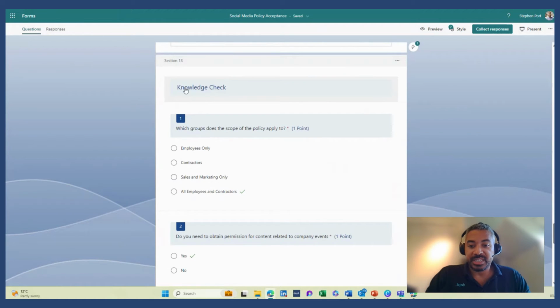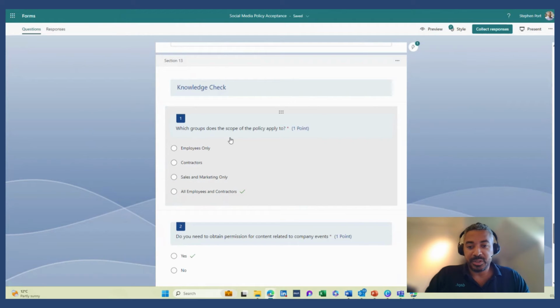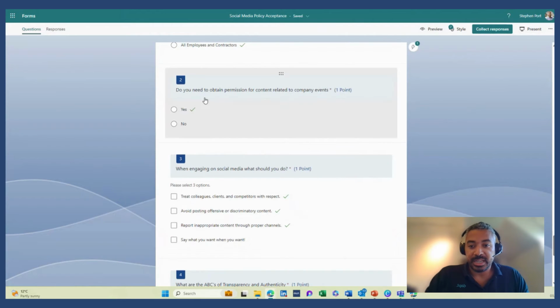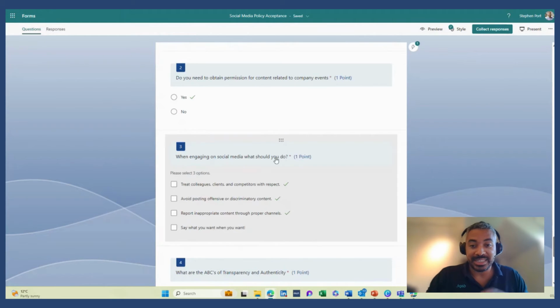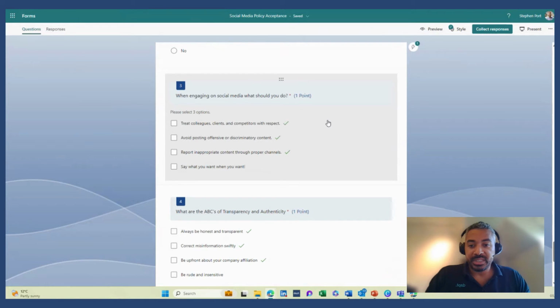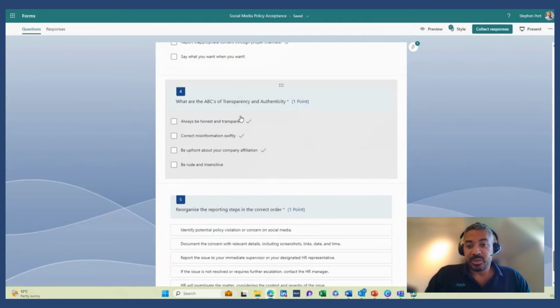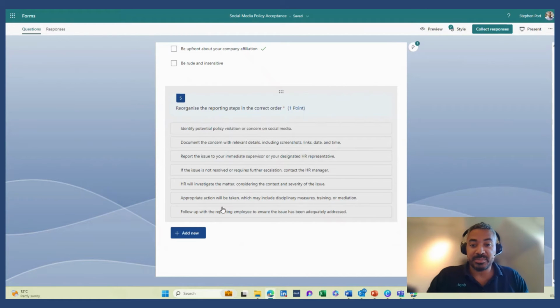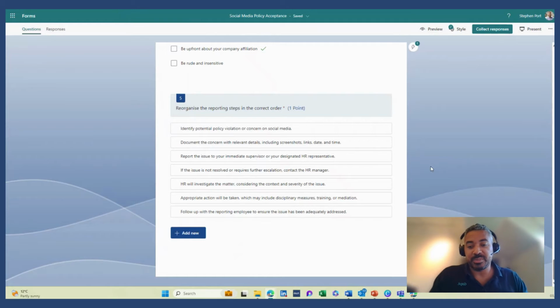At the bottom here you can see I've put in a knowledge check. This is a new section that I created. I've added in a few questions in here. Again, I've done some radio buttons for some individual choices. I've marked which questions are correct as well, and given each question a point to answer. For some of the questions, I've added multiple select, which means users have to select at least 3 items. I've also done a reorganize question, making sure they're putting the process in the right order, and giving them a point for that.